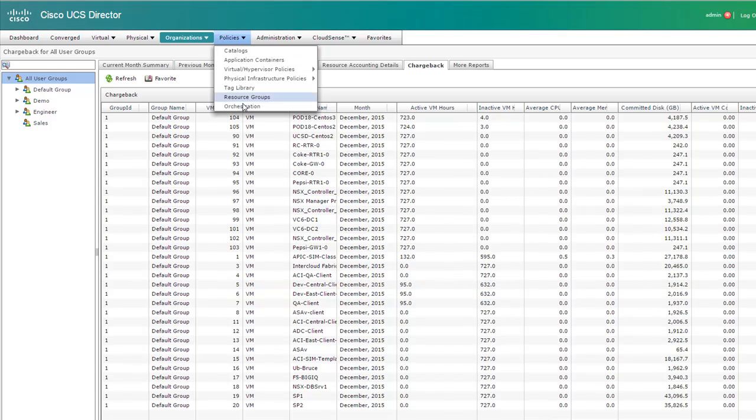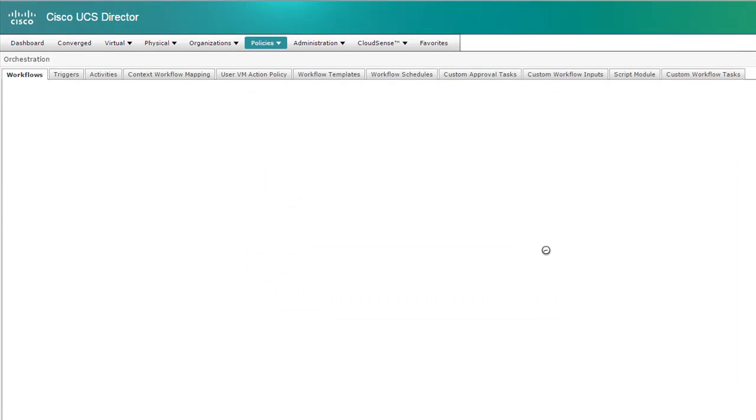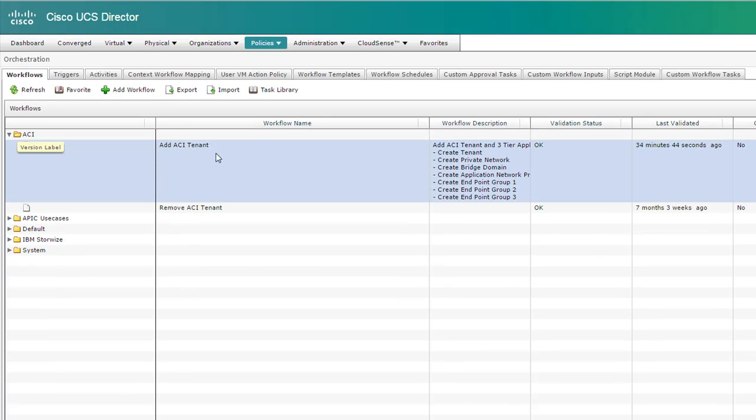The next thing we want to look at is orchestration. So we know that we can manage the entire physical and virtual infrastructure, and what that allows us to do is then use automation and orchestration workflows to manage and automate that infrastructure. So we're going to look at an automation package that comes by default in UCS Director, and basically what we're going to do is we're going to add an ACI tenant.